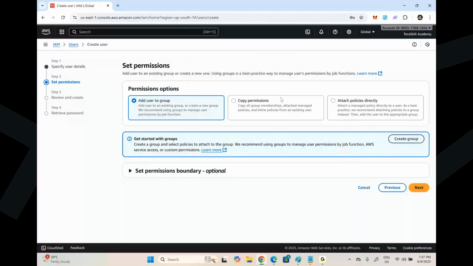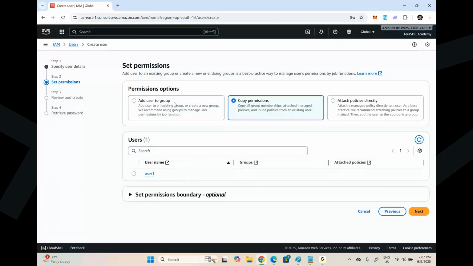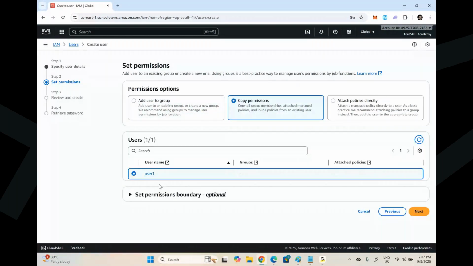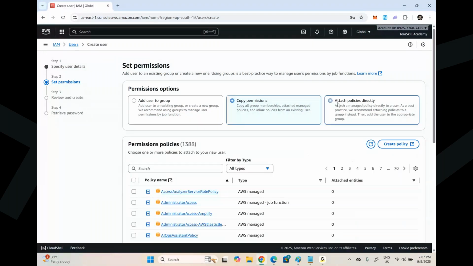We don't have any group to add this user to so that he can get administrator access, so there is no way we can use this feature. Copy permissions means if I select user1, whatever permissions are available to user1 will be applied to user2, which does not fulfill the actual requirements because user1 has no permissions and user2 should get administrator access. So I will select the third option, called attach policies directly.